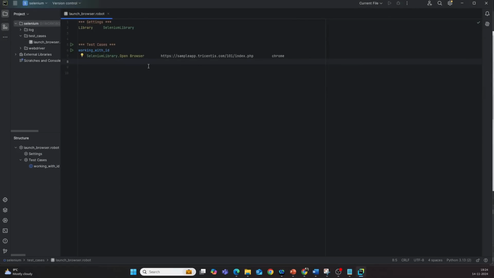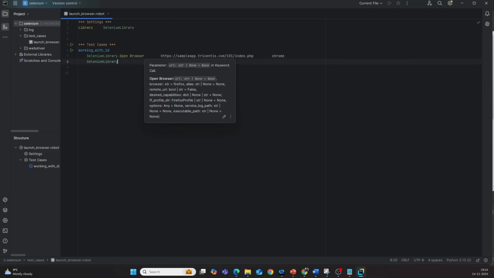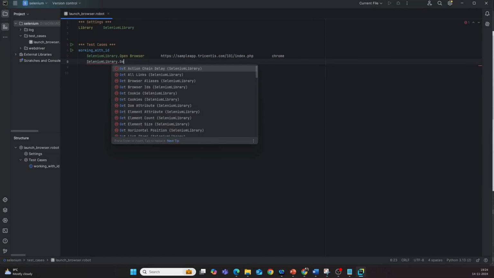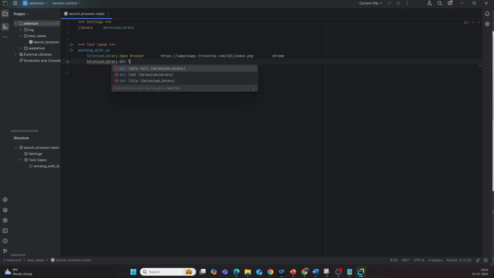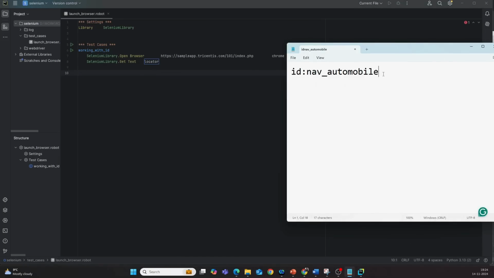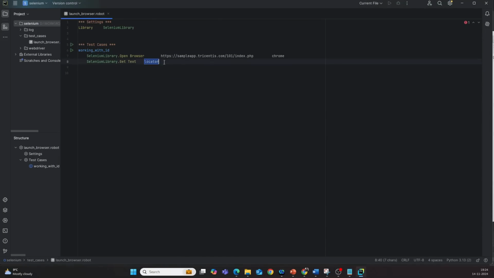For that, I have to use the Selenium library dot, I think it is, Get Text. You have to pass the locator. The locator here is the ID. I have to use it like this, and this will be returning me the text. So this will be returning me the string, right?